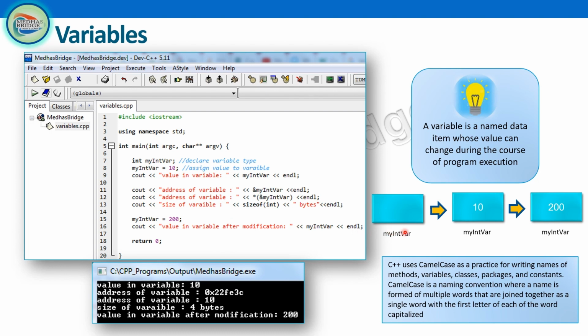Look at it now. Initially, when I declared, I have nothing. I cannot guarantee whether the value inside is 0 or some garbage. When I initialized it the first time at line number 8, what value can you see? 10. So the value stored in this variable is 10. At line number 15, I reinitialized it with 200. I could see now 200. Isn't it right?